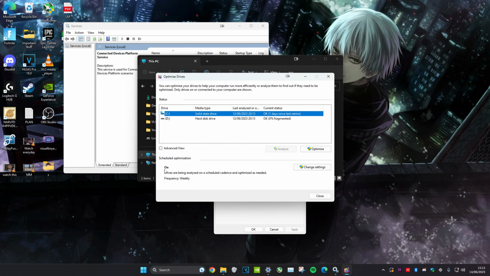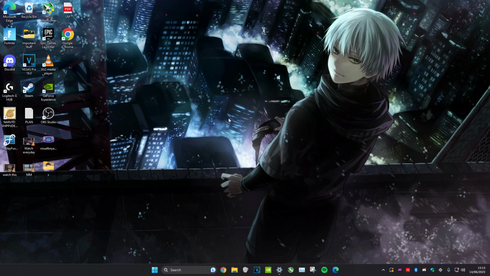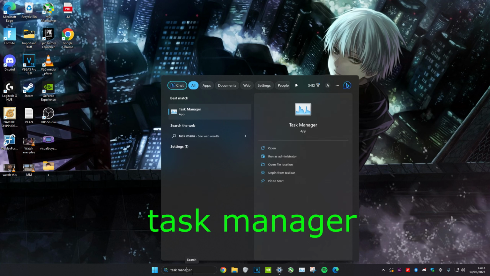We want to make sure that this says off. So head over to change settings, and then you want to uncheck this and then click on OK. Now it's off. Next, we're going to head over to search and then type in task manager.